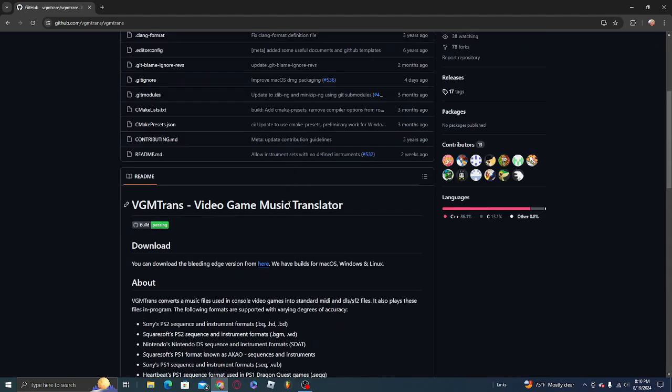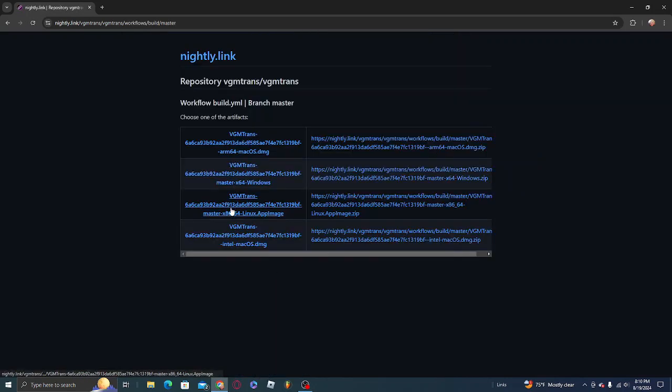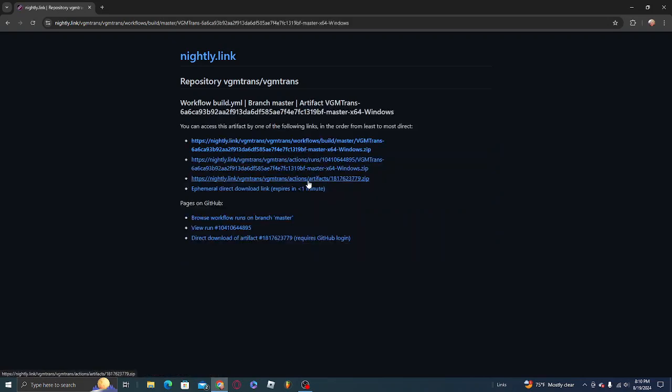Scroll down until you see here. You get down to the bleeding edge word from here. Click on that, click on the here, and you'll see all this. If you use Mac OS on ARM64, click this. If you use Windows, then click this. If you use Linux, then click this. And if you use Mac OS Intel, click this. So I'm using Windows, so I'm gonna click this.